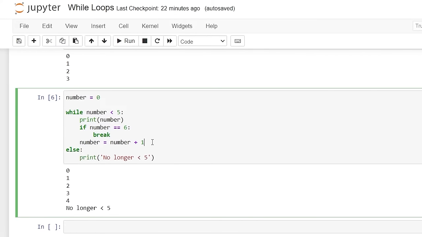Now the else statement is only going to trigger if the while loop no longer is true. If we have something like this if statement that causes it to break out of the while loop, the else statement will no longer work.